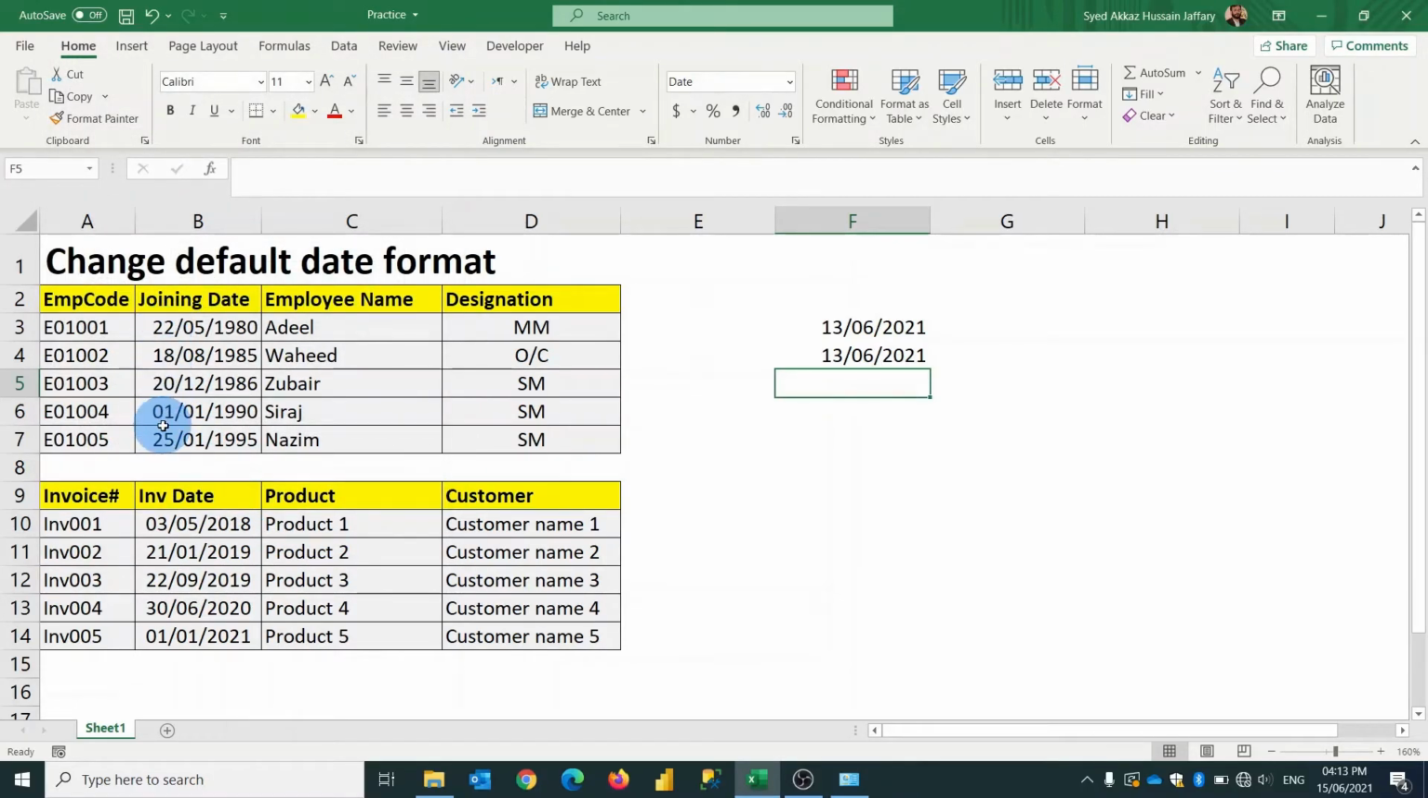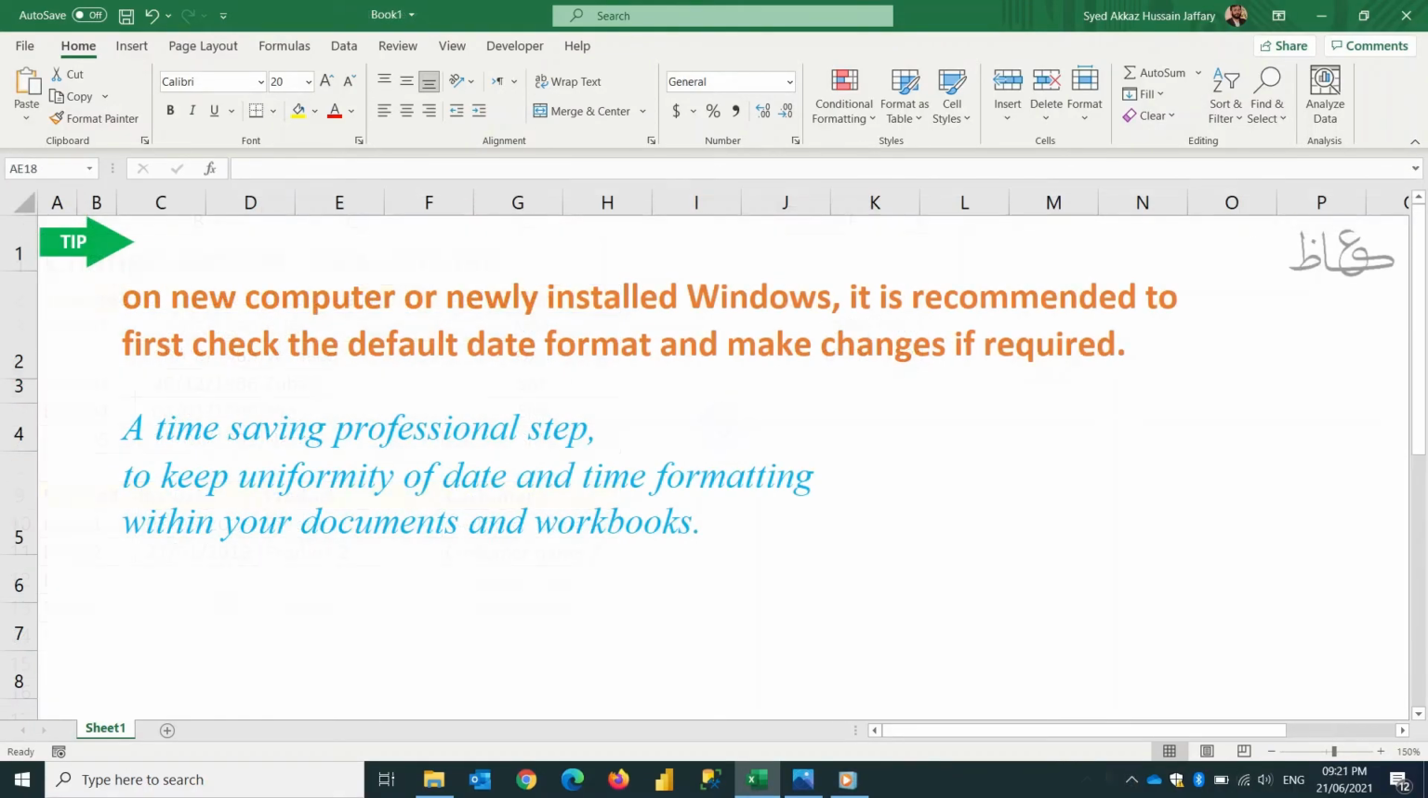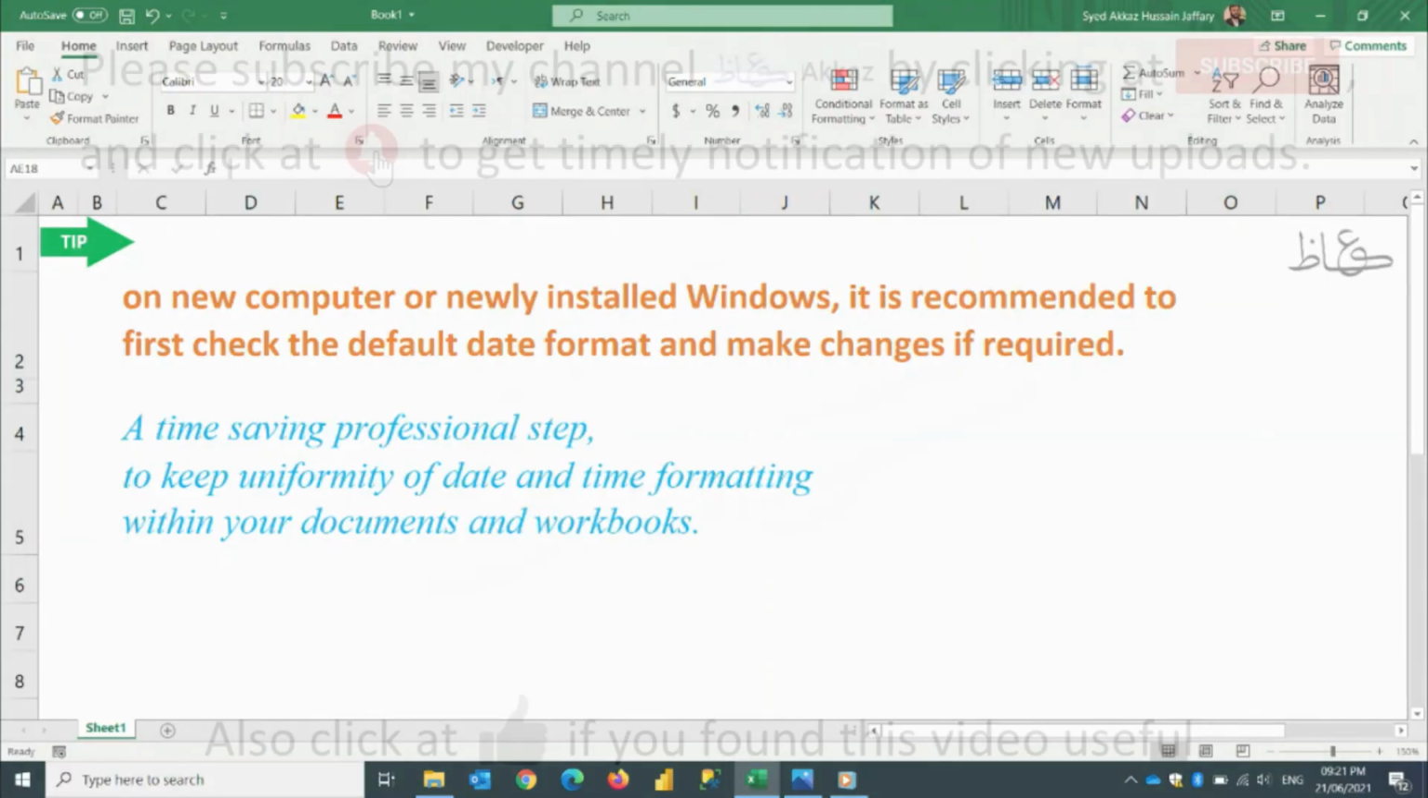Now days are coming first, month is second, and year is coming at the end. In case you are going to work on your new computer or have newly installed Windows, it is recommended to check the default date format and make changes if required.